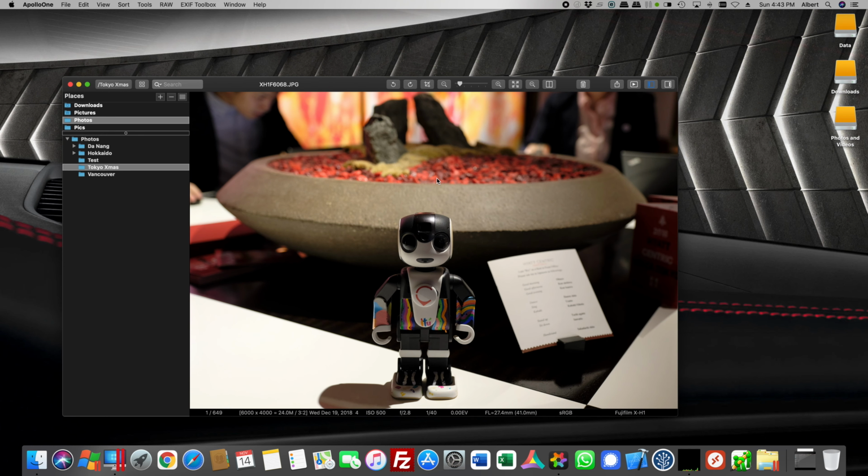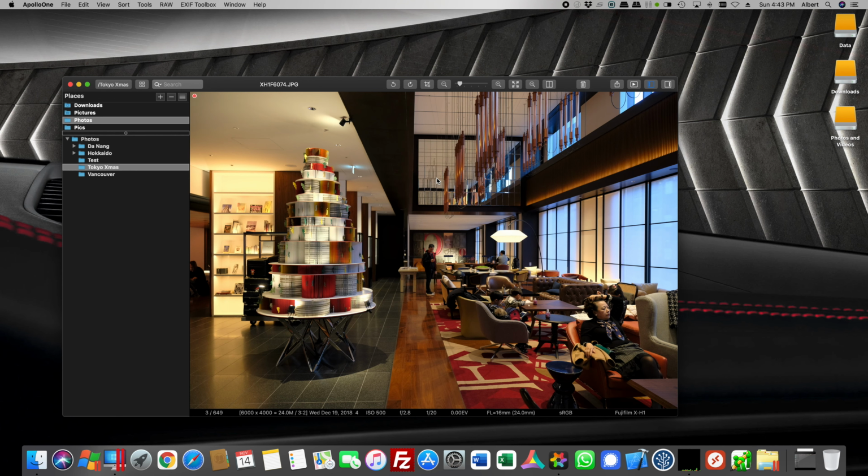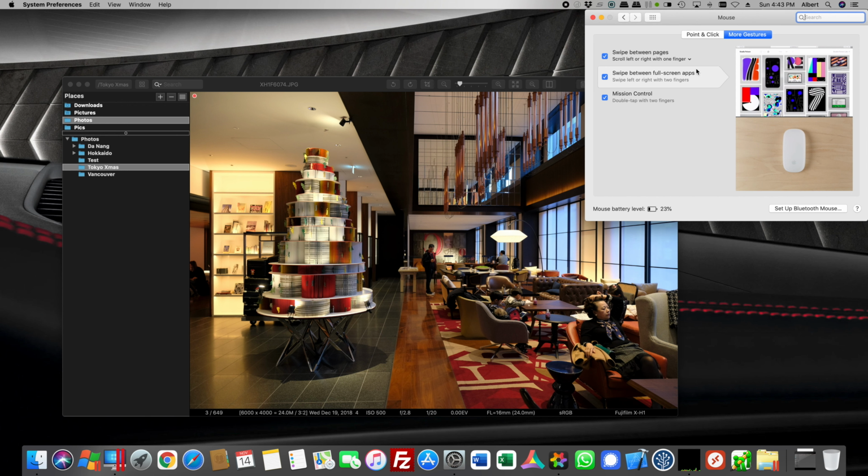You can navigate the photos by using the left or right arrow keys on the keyboard, or swipe with the trackpad by using 2 fingers. You can also swipe the magic mouse to go to the next photo with just 1 finger. In order to support swiping with the magic mouse, remember to turn on Swipe Between Pages in System Preferences under Mouse.